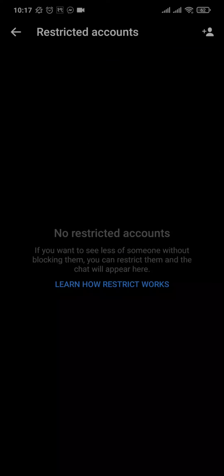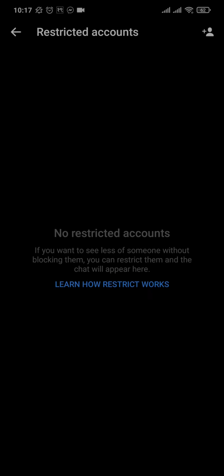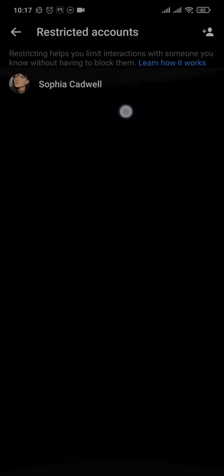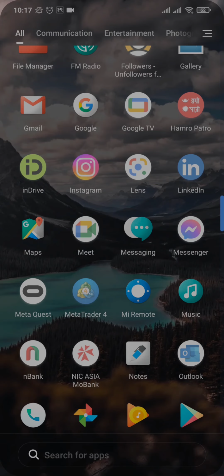Tap on the human icon on the top right now and select the person that you're trying to restrict. And that person will be immediately added to the restricted list. So that's all it takes to ignore messages on your Messenger app.